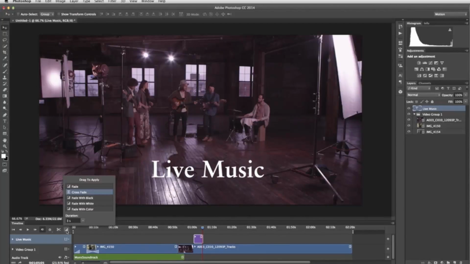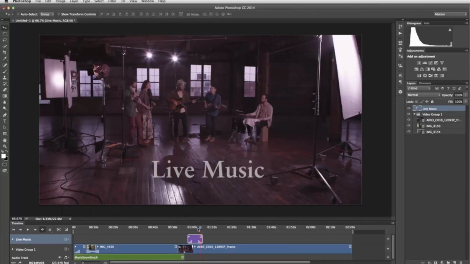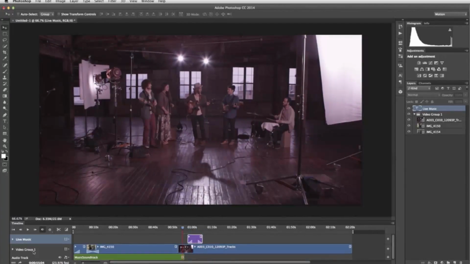Just like any other clip, you can add a transition to it. Let's add a fade in and fade out to our text. I'll also adjust the duration of the clip. Now let's see what we have.